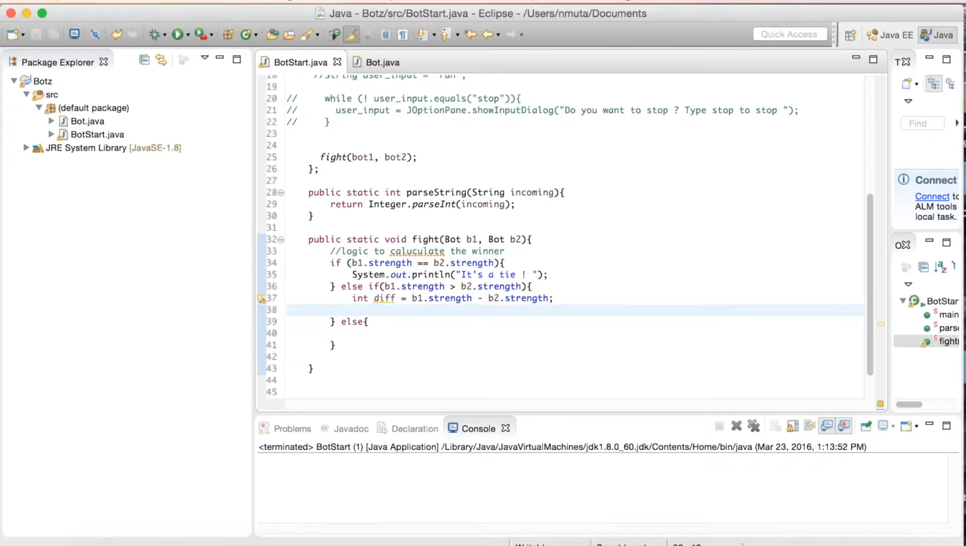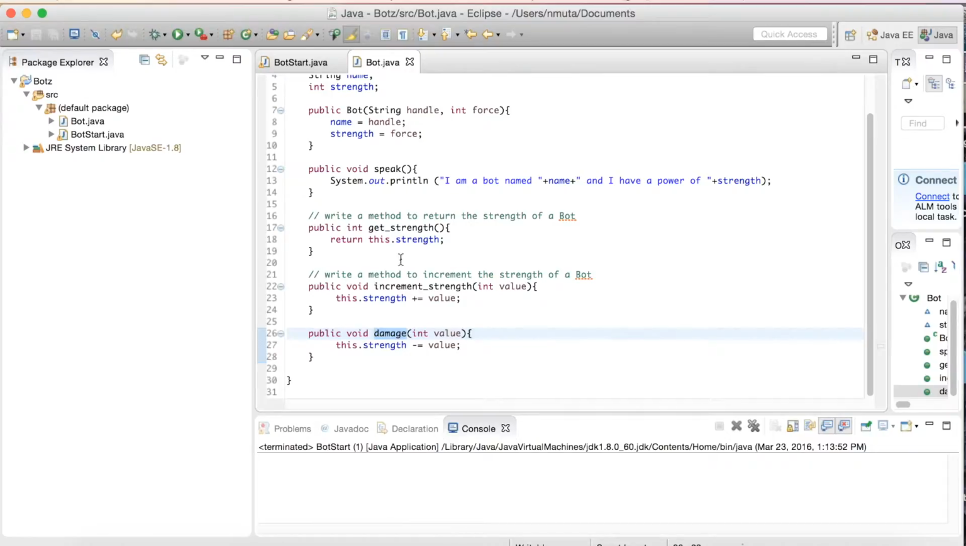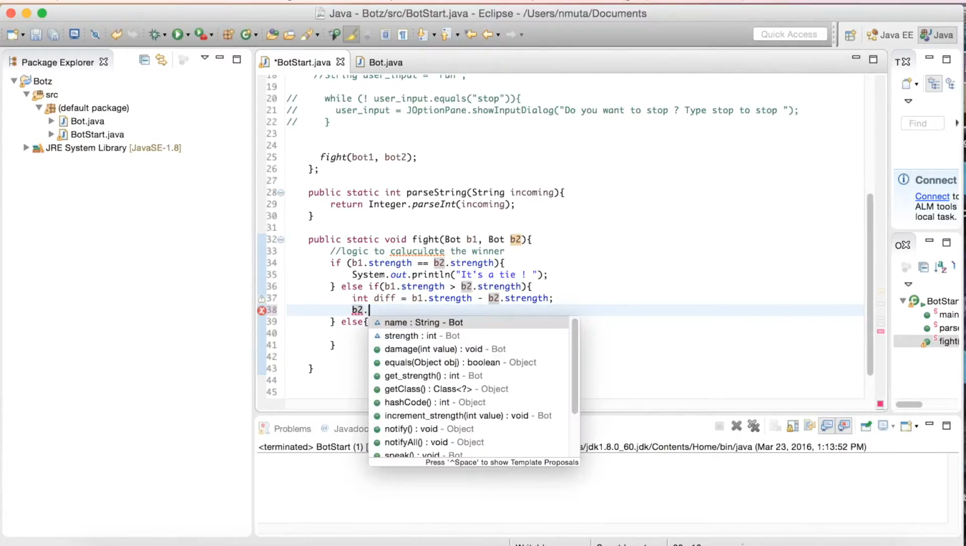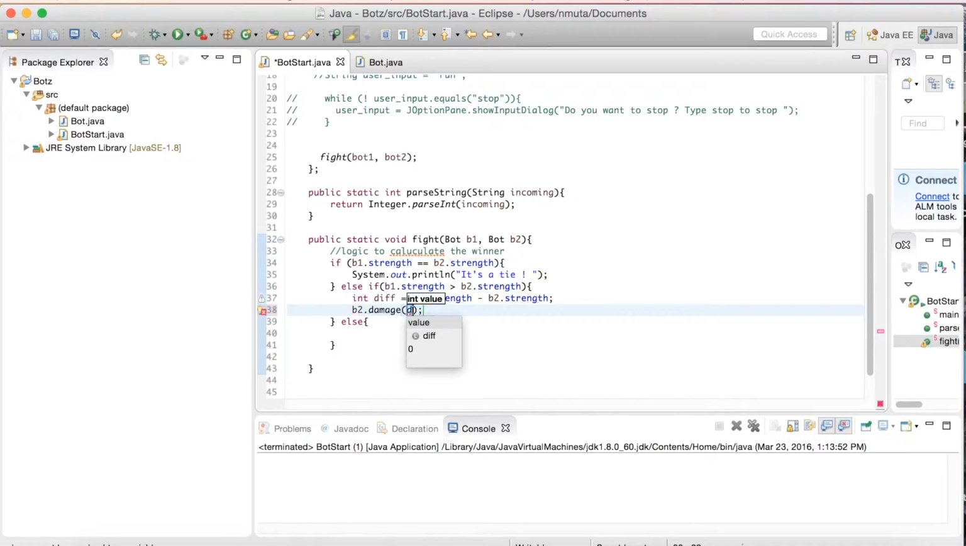And now that we've got the difference, then we could say we want to decrement or damage by that amount. Now, there's even a drier way to do this, but we'll go ahead and write this now.